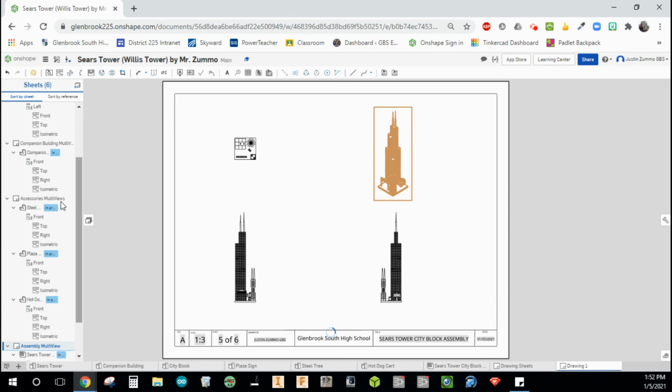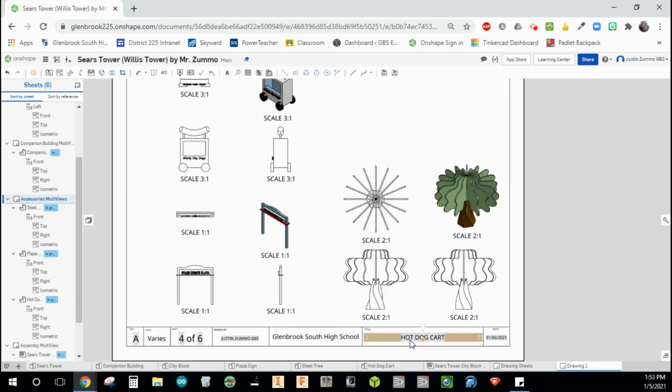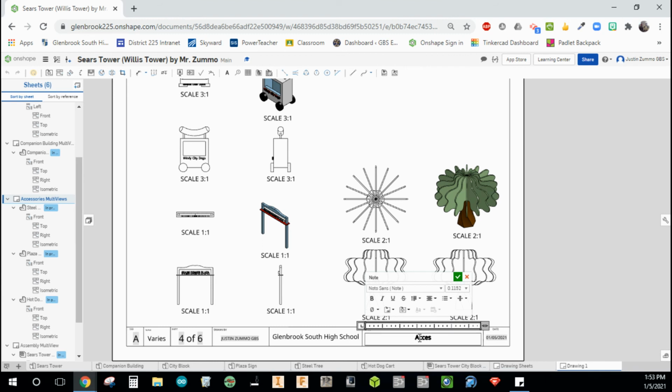And then I apologize, I think I noticed one other thing I need to go back and change here on accessory multi-view sheet. Let me go back here. The name hot dog cart got added to the title, and that was because it was the first thing that we laid down. So you might also want to override this just to say accessories. That would be fine. Check mark.